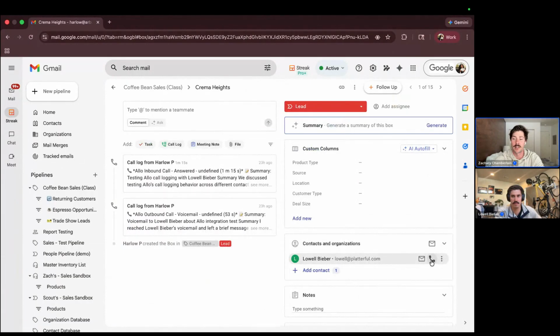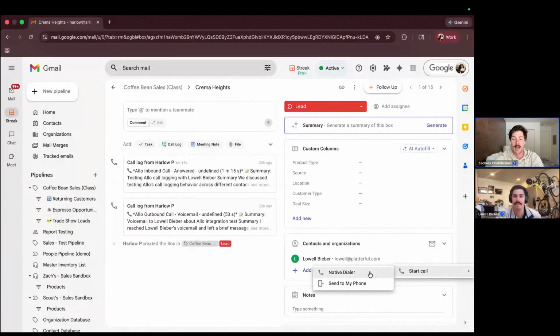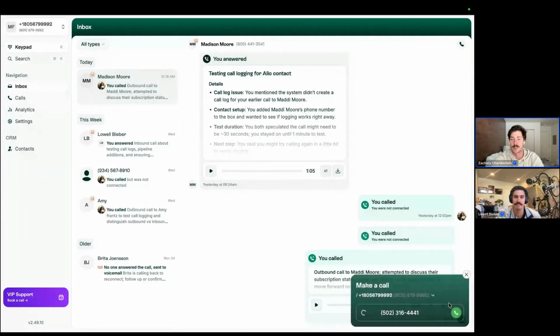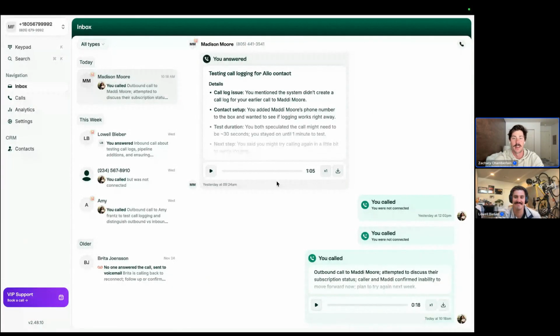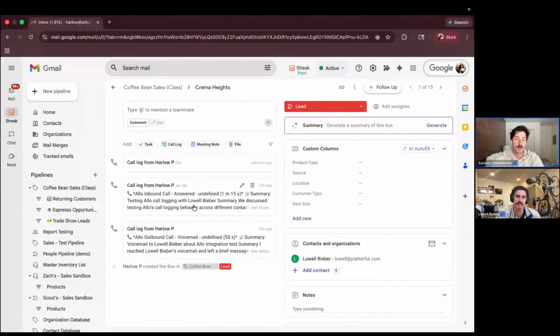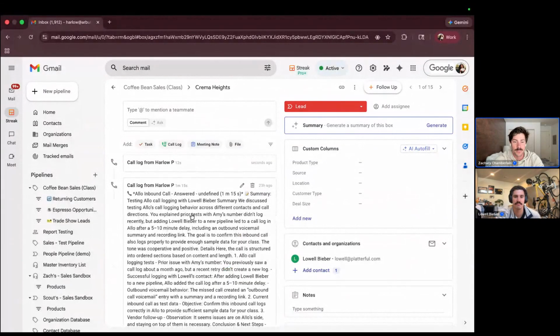All you need to do is click on this phone icon, come over here to start call, and you'll have the ability to select native dialer. Allo will be automatically set up as your native dialer. So if I select native dialer, I will immediately begin calling the contact. I'm going to go ahead and end this, so you don't have to answer that right now. The call will automatically be logged right here. And then within seconds, a call log will be populated here.